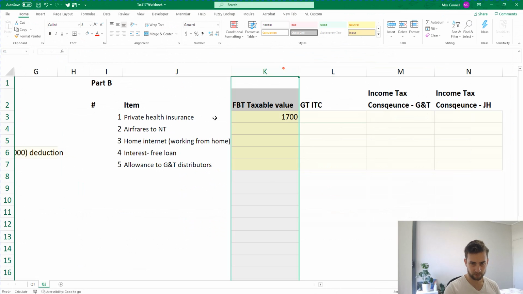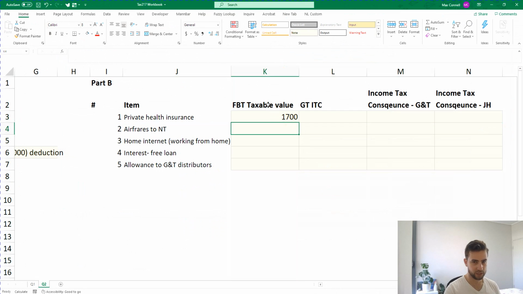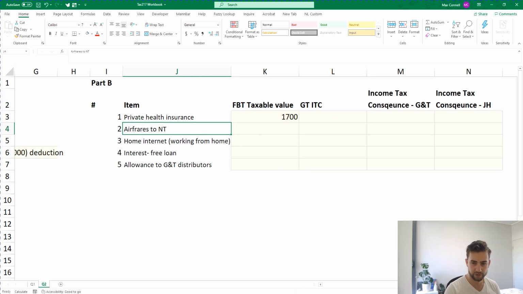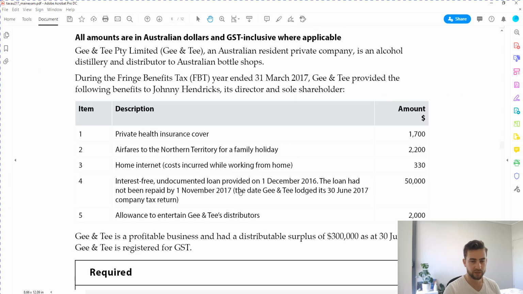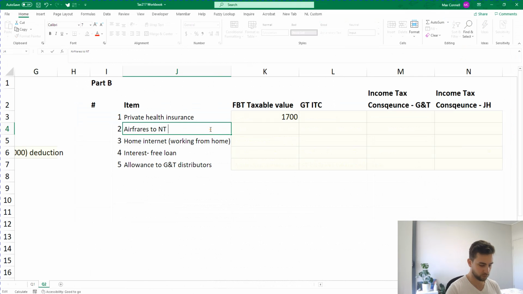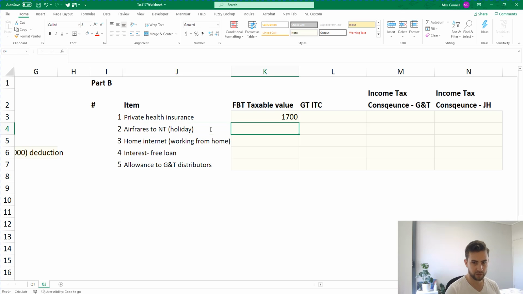Now I'm going to go down the column, and I'm not going to go across, just because I want to stay on this taxable value, and then we can figure out what the income or the input tax credit implications are. So airfares to New Zealand, it really depends on the purpose. Is it a holiday or is it for work? Because if it was for work, then it's otherwise deductible. We could reduce that by the amount, but it says here for a family holiday. So again, this is probably going to be a property benefit. It's not otherwise deductible. We're going to put in a holiday in brackets in there. So we're going to put the amount of it, which is $2,200. Done.